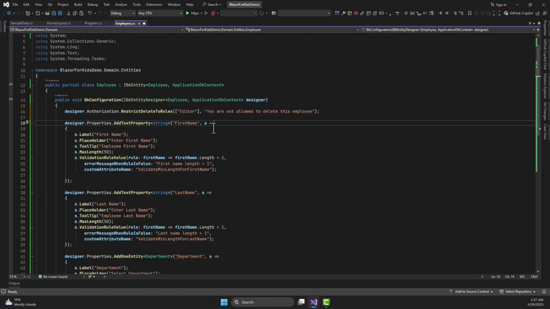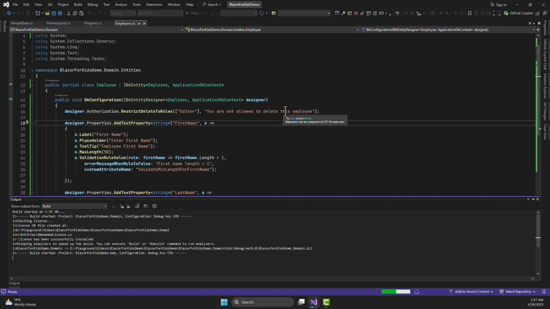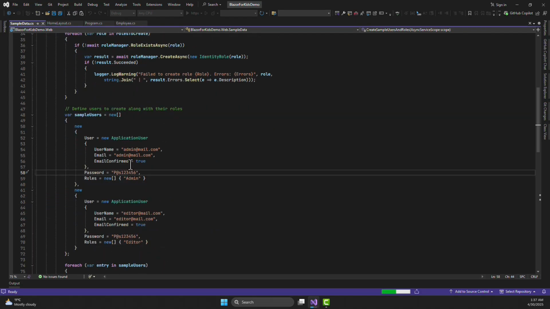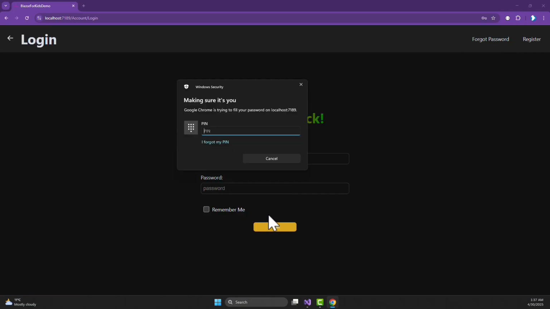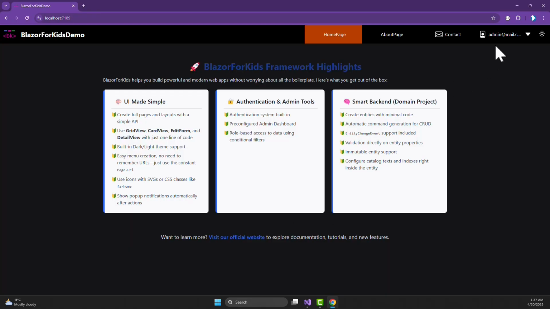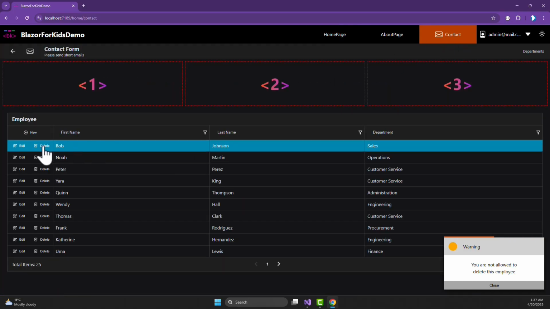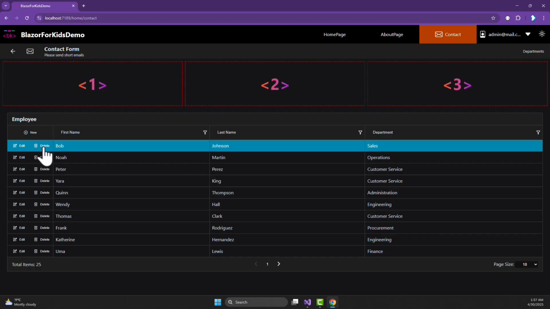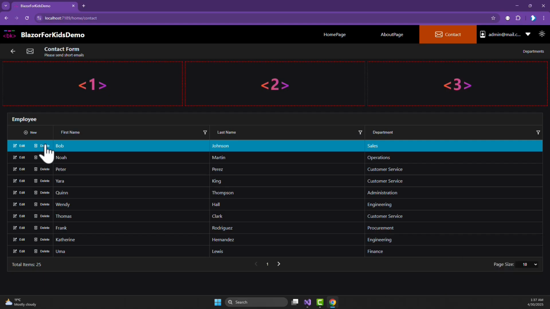Now, because I added this, if I run the app again, I will log in. Let me see. Admin and editor. Yeah. So the admin is not an editor. So I should see, if I try to delete, you see the message that I'm not allowed. So I can try as much as I want. I'm not able to delete.